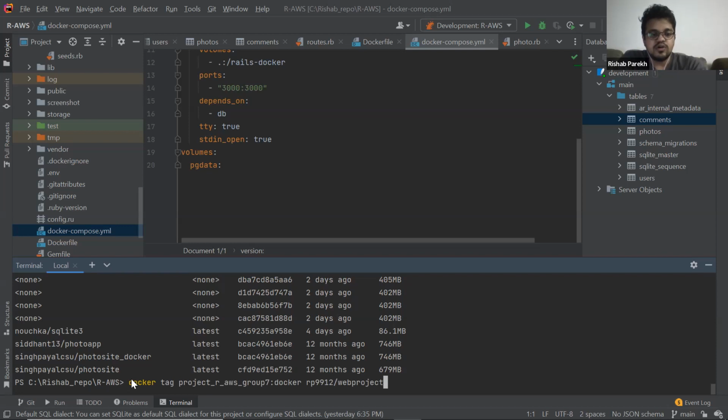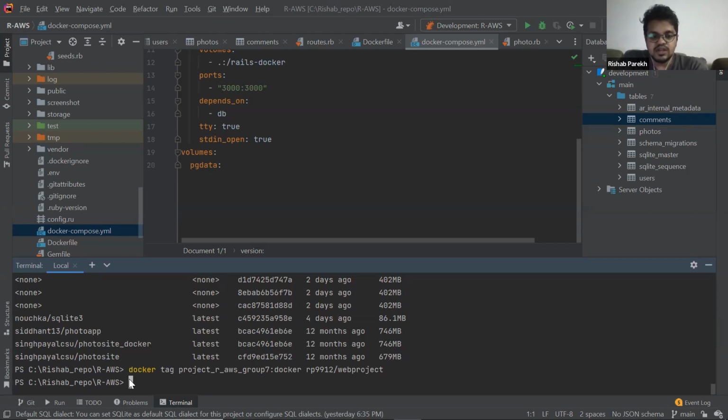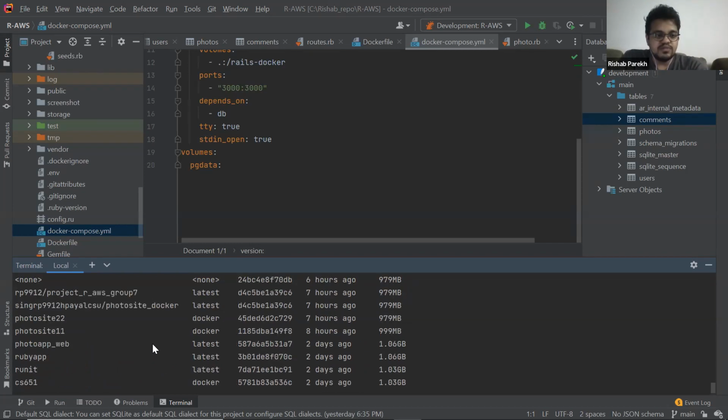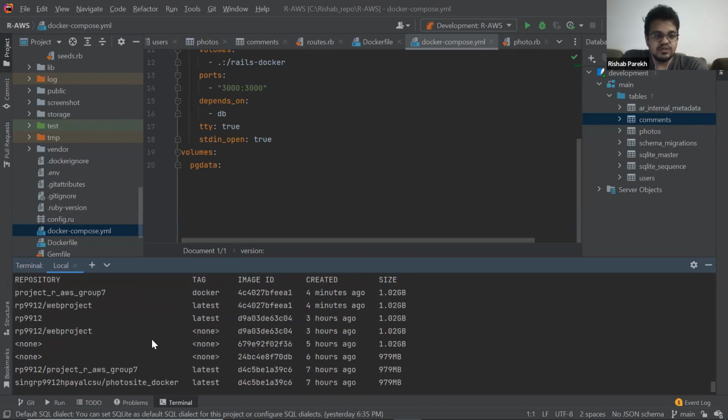So here is the Docker tag command. Once you run this, you can see that it gets tagged to our repository in the Docker Hub that we have created. Once that is done, you can again check the Docker image, and you can see that the tag that we have created has been linked to our application. So here you can see that it has been linked to our application using the tag that we have created.